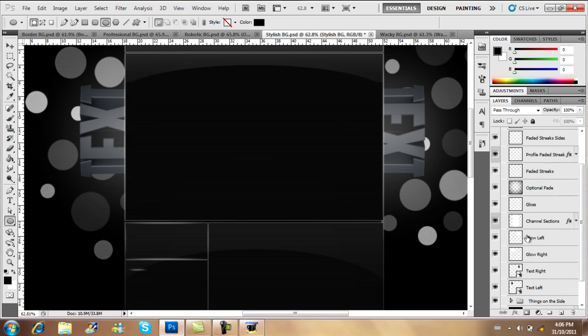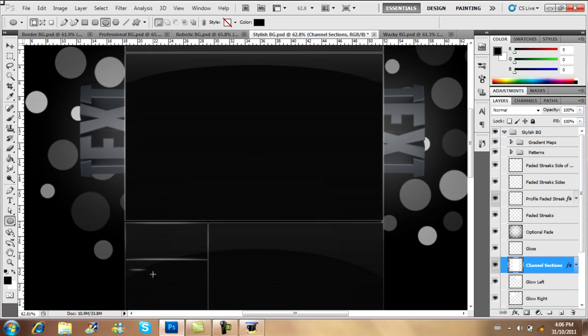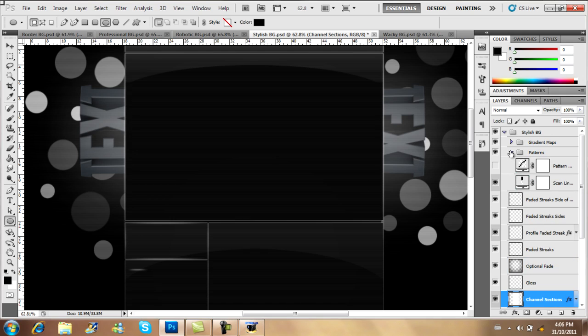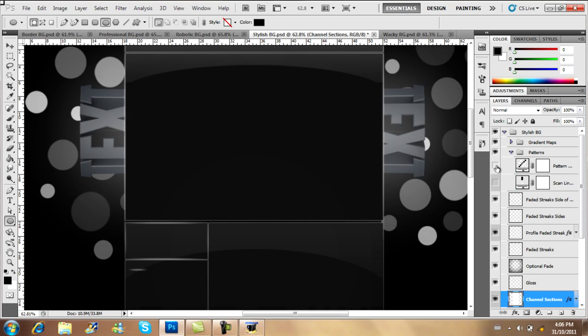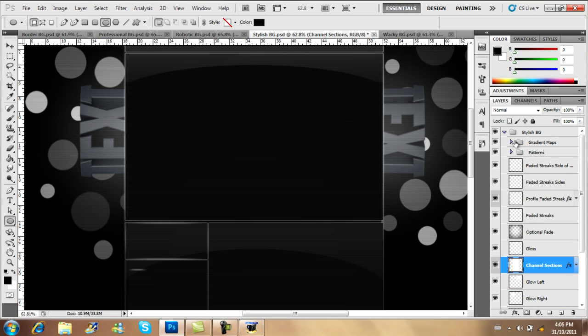And you can always change the channel selections. Like if you don't like the stroke, you can always turn it off. The gloss, let's see, more faded streaks, and this one right here. This one goes right on your profile, so you'll see a profile and right under it. So it looks really cool. And let's see. Yep, patterns. There's 2 different scan lines you can choose from. So you have that and this. You can always play around with that.